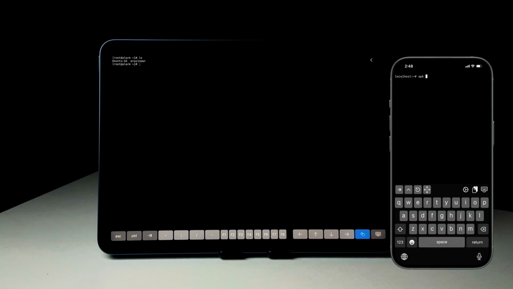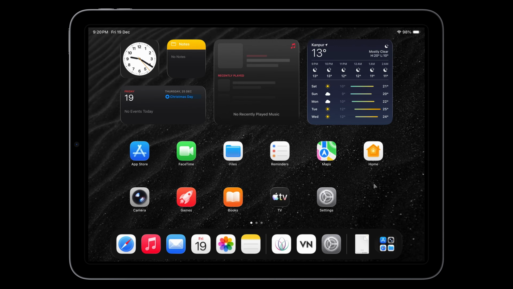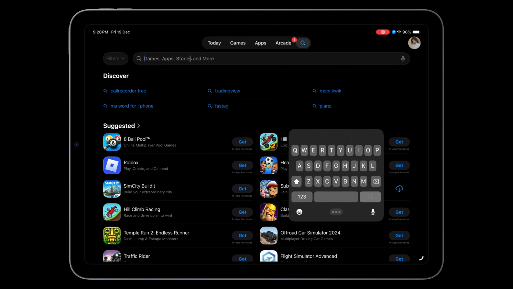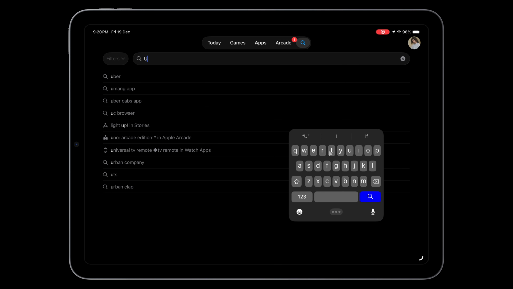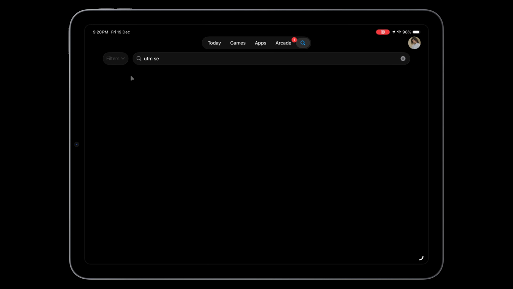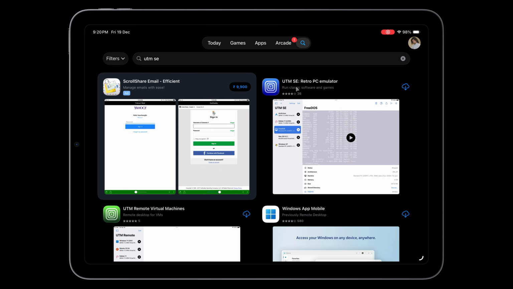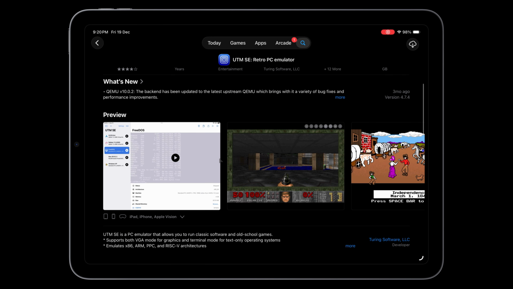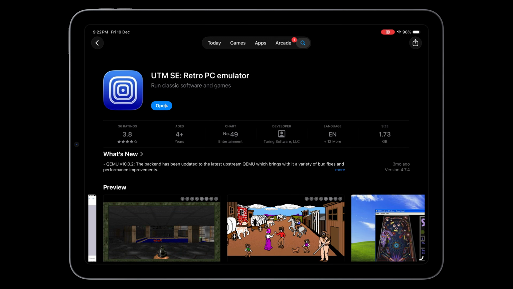Now, if you still want to install Kali Linux on your iPad or iPhone, here's how it works. We're going to use an app called UTM SE Retro PC Emulator, which is officially available on the App Store. This app runs virtual machines inside a secure sandbox and doesn't modify the system in any way. Everything stays within Apple's guidelines. First, open the App Store and download UTM SE.